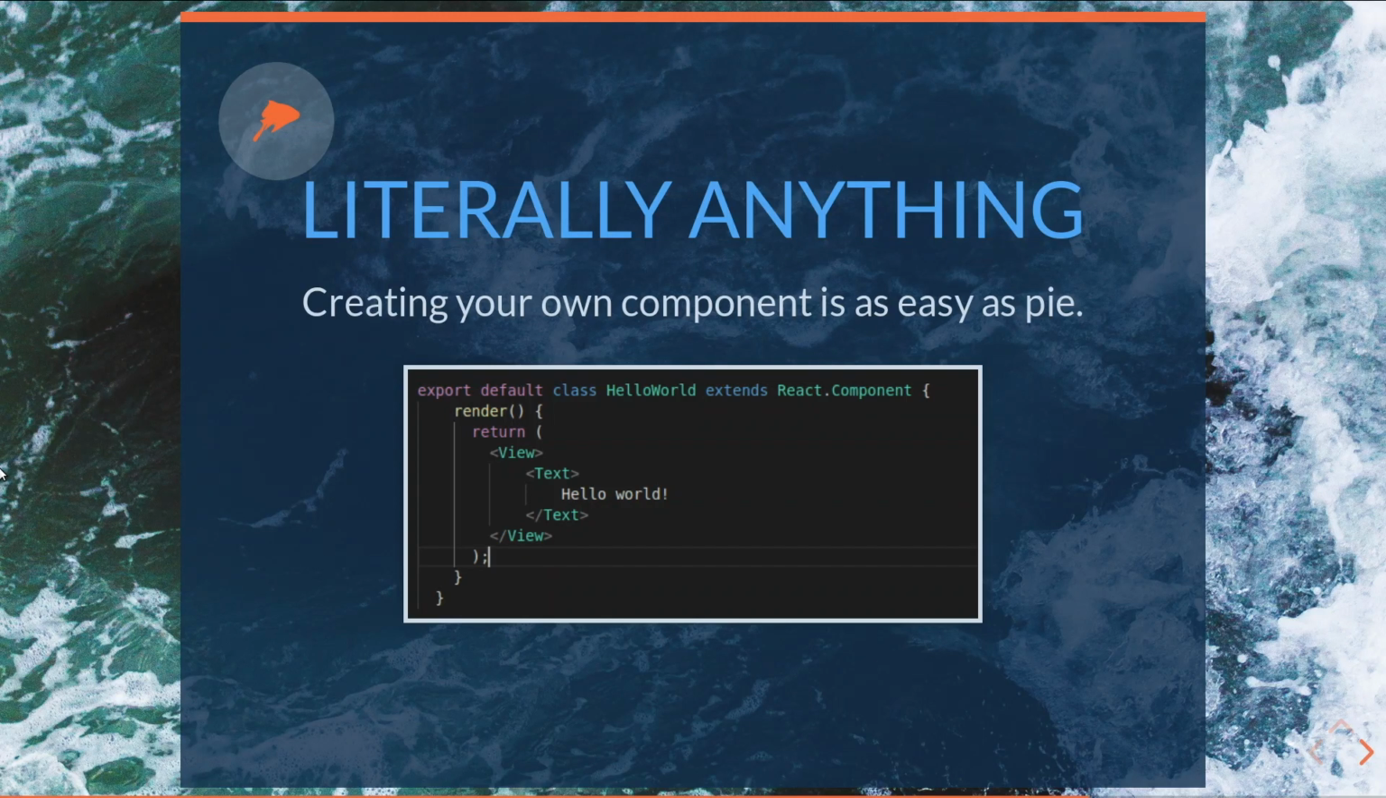Creating a component is really easy. It's just a class. You export the class and you import it wherever you want to use it. The only thing that a component requires is that render method, and that's what tells it what to show when it renders the component. Other than that, you can put anything you want in there. You can do whatever you want with the components.